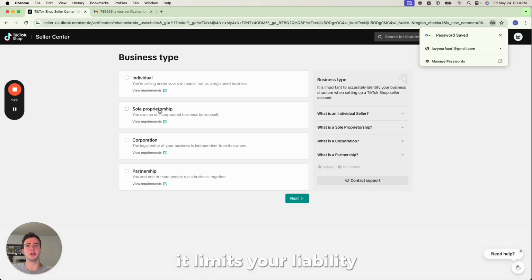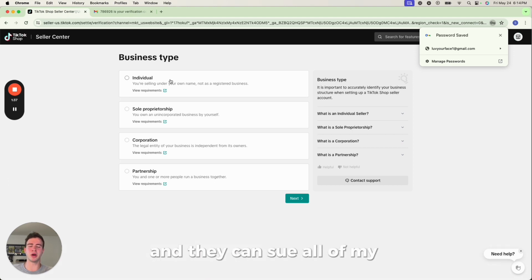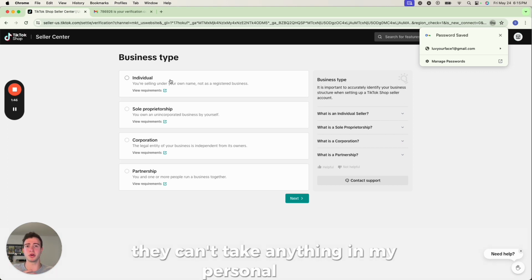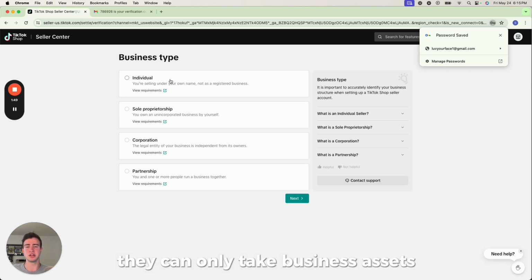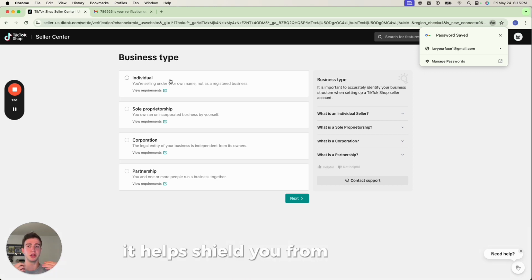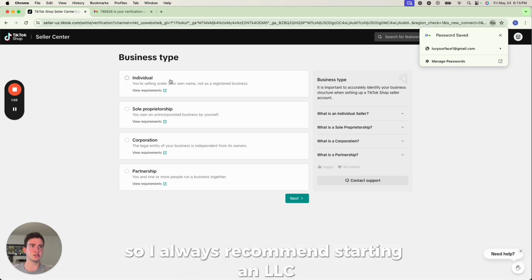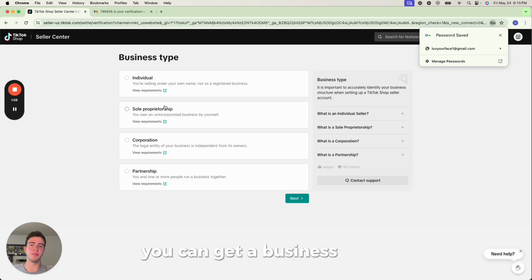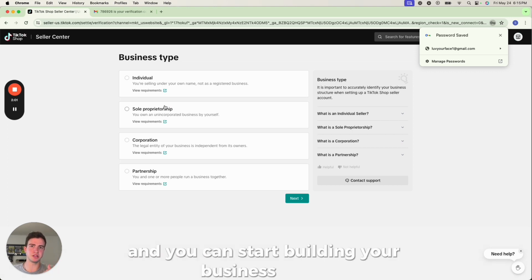It limits your liability. So if I start selling as an individual, somebody takes my product, slips on it, gets hurt, right? They can sue me and they can sue all of my personal assets. Whereas if I have an LLC, they can only sue my business assets. They can't take my car, they can't take anything in my personal name, they can only take business assets. So it helps shield you from lawsuits and potential issues. So I always recommend starting an LLC. And that way as well, you can get a business bank account and you can start building your business credit.